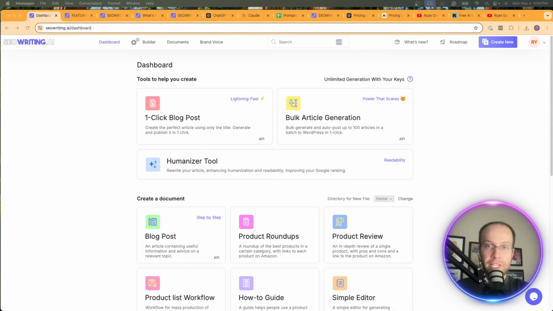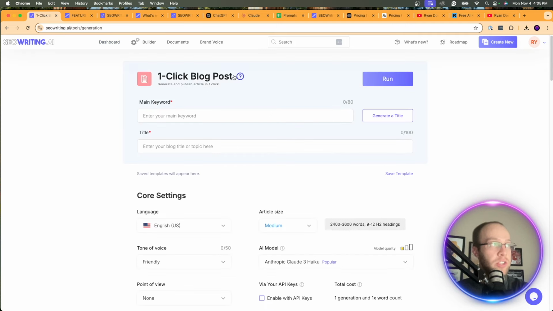So now, instead of me just continuing to talk about this tool, let's put it in action. So from the home screen, what I want to do is click one-click blog post. And again, this is the one I would recommend that you use for creating high-quality SEO-optimized blog posts, is the one-click blog post.